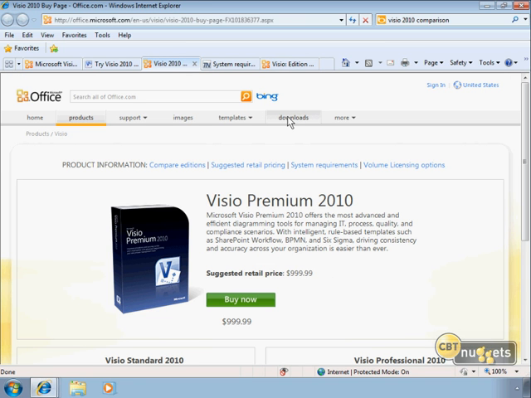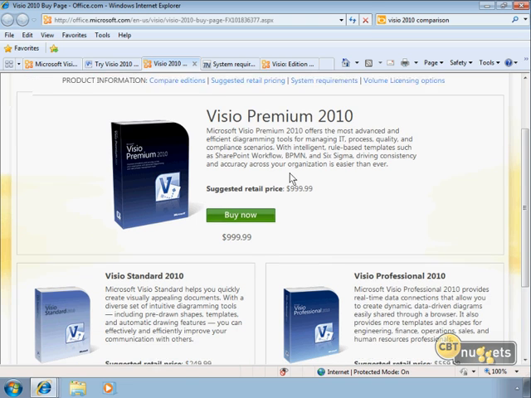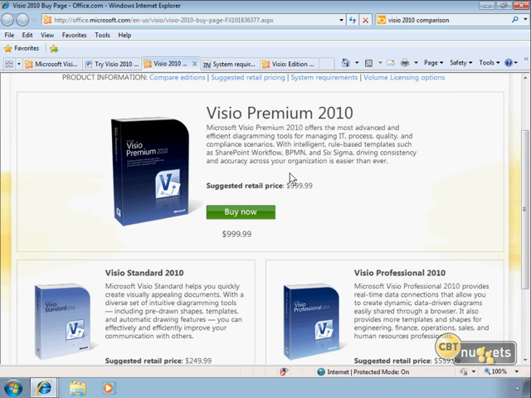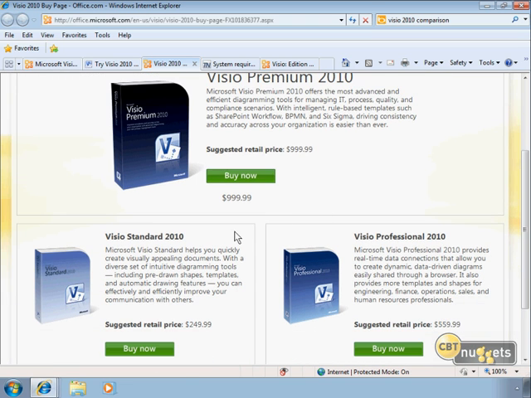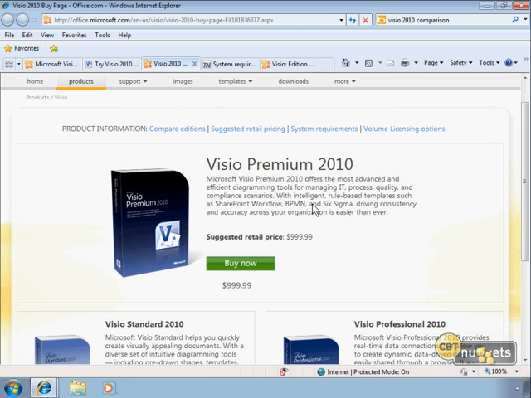Another page at office.microsoft.com is called the Buy page, and this gives you the list prices for the software. Now, as you can imagine, the Visio Standard is the least expensive member because it has the fewest features. You see its suggested retail price is $249.99 USD. Professional, the mid-tier, $559. Visio Premium, that gives you everything, $999. So it's always good to see what you're going to be set back.